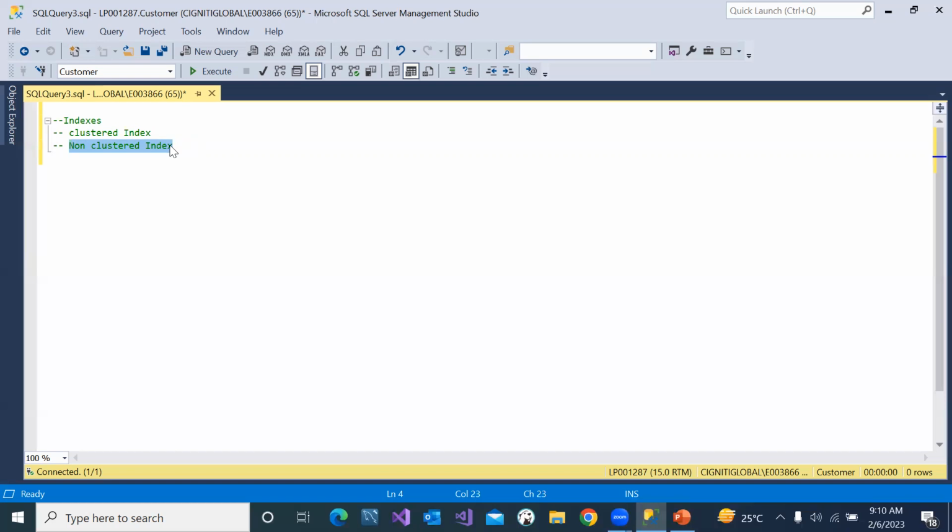A non-clustered index would also follow the same B-tree structure, but the nodes don't contain data physically. They contain only references, like a pointer in C. The actual data will be somewhere else; only the reference to the data will be stored here.